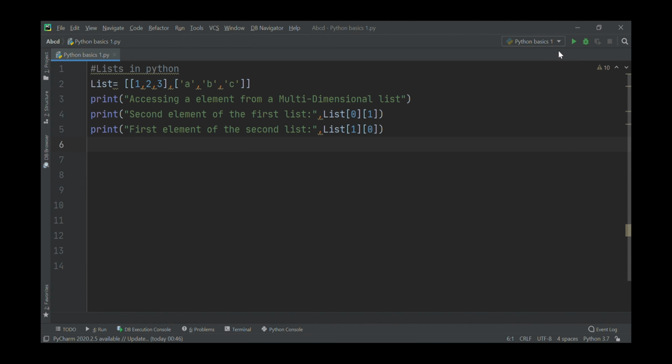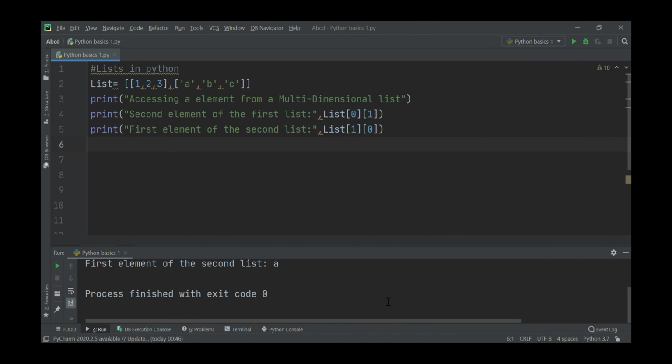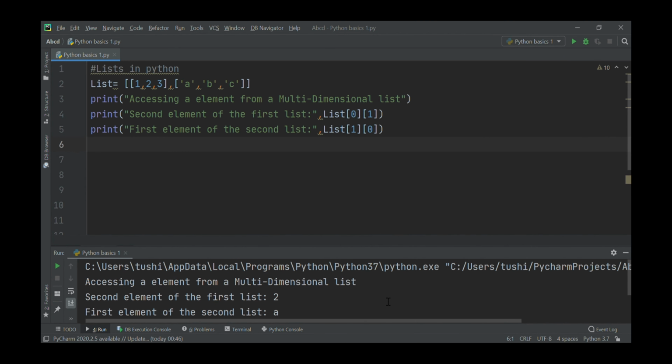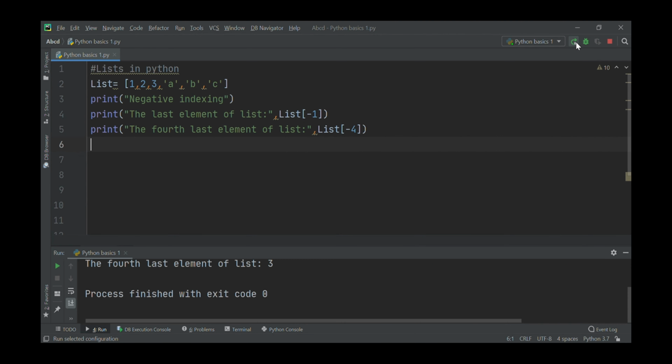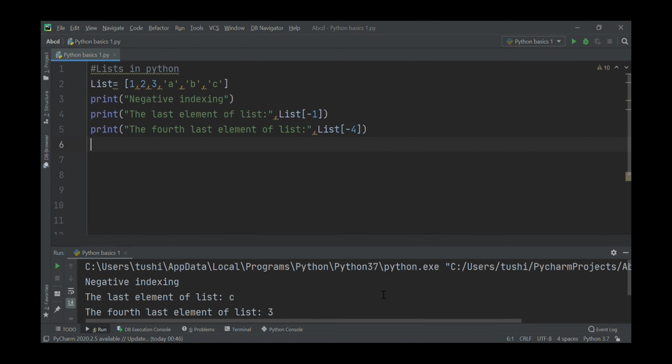For accessing elements in a nested list, we use nested indexing. In this program, we have accessed elements from the list within the list. In Python, we also have the concept of negative indexing. Negative indexing means beginning from the end. In this program, we have accessed the last element of the list and the fourth last element of the list.